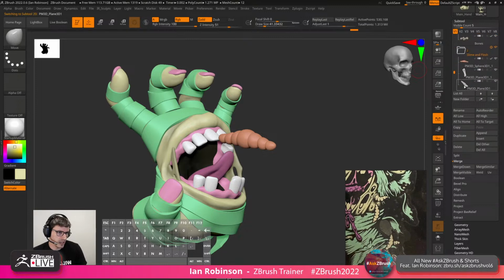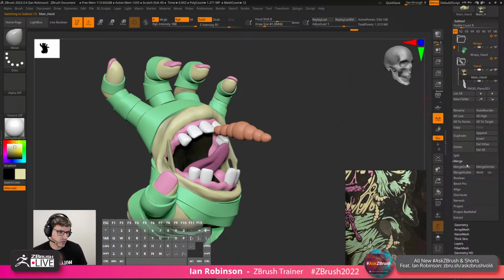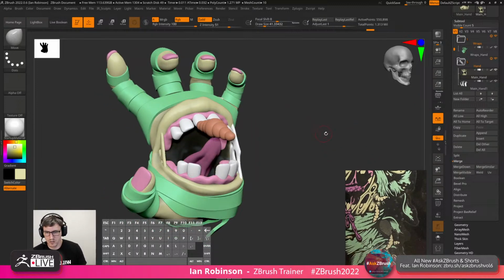So I'm going to go ahead and take these, move these up just below the hand because I want to weld these together. There, let's move this up. So now I'm going to take this guy and I'm going to merge down. Merge down one more time. Beautiful.